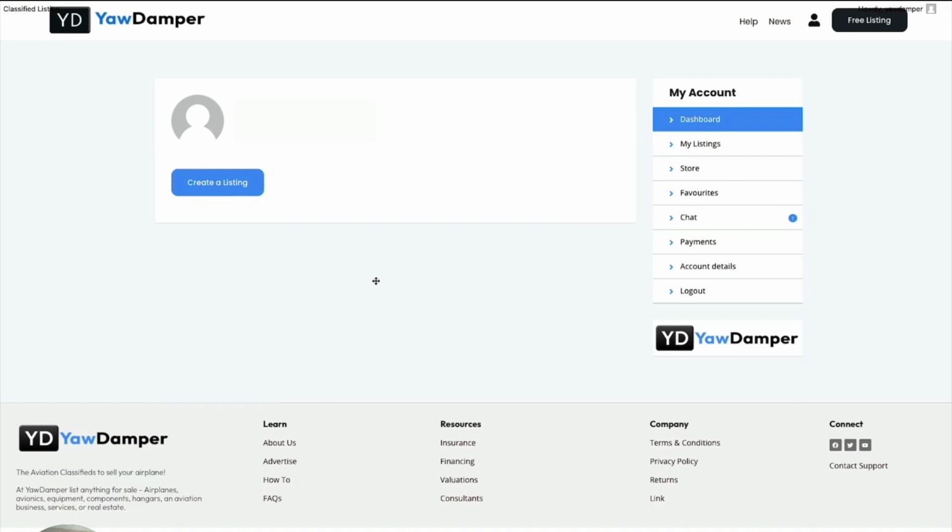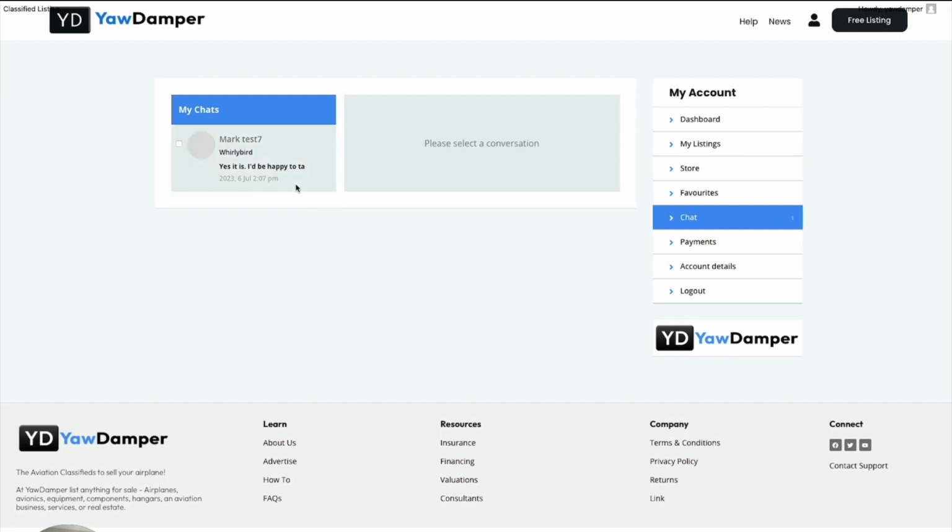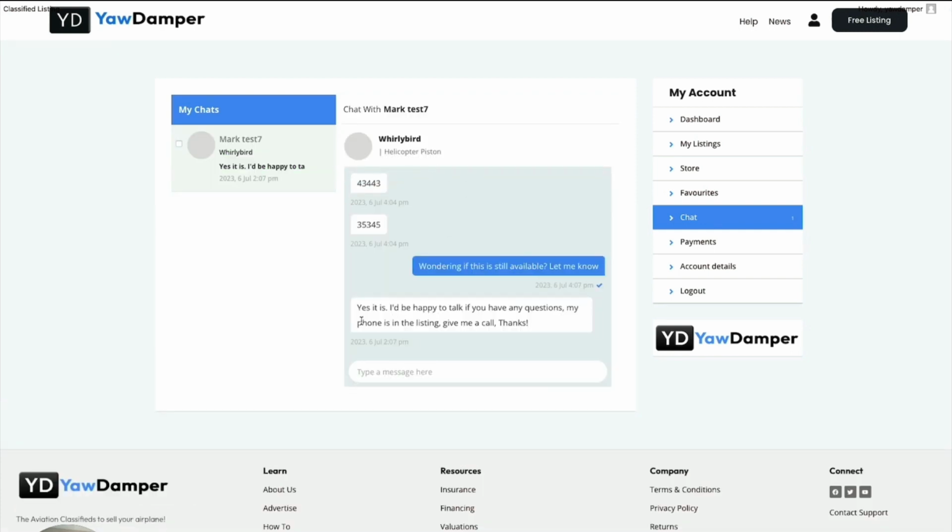And when the sellers log back in, or if they're still online, they will see they just got a chat notification, and they can click on that, and we'll see the message that they just received. And that's how simple chat is.